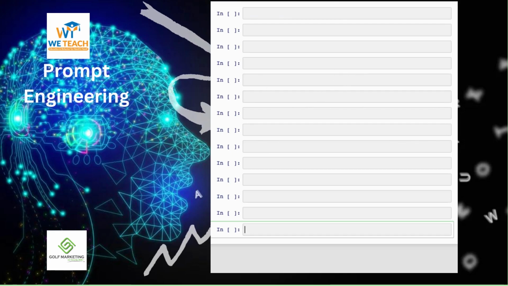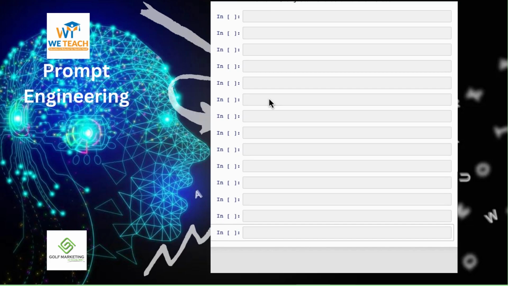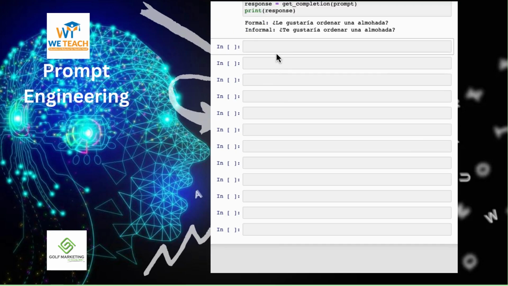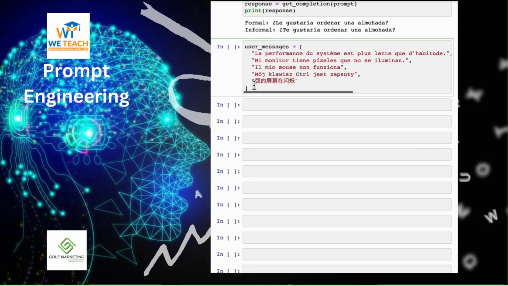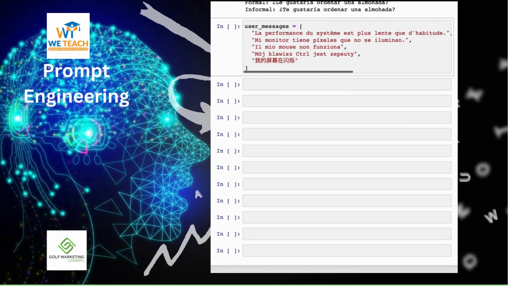For the next example, we're going to pretend that we're in charge of a multinational e-commerce company. And so the user messages are going to be in all different languages. Users are going to be telling us about their IT issues in a wide variety of languages. So we need a universal translator. First, we'll just paste in a list of user messages in a variety of different languages.